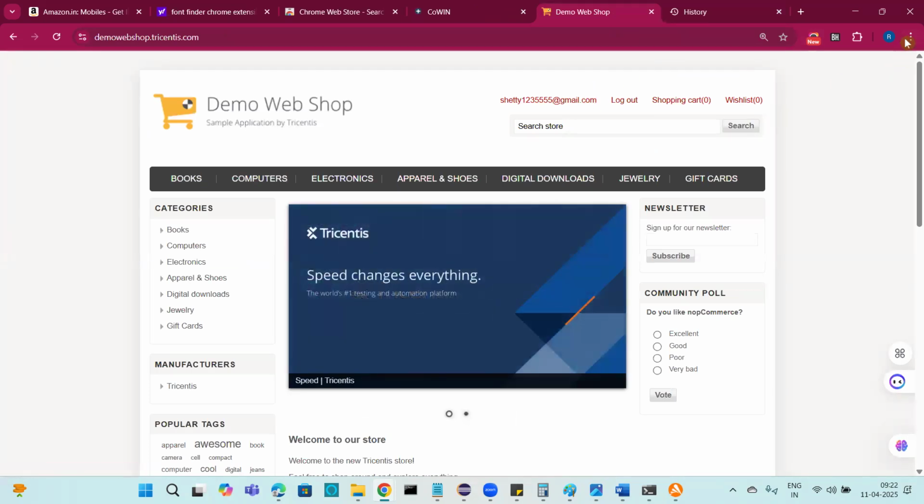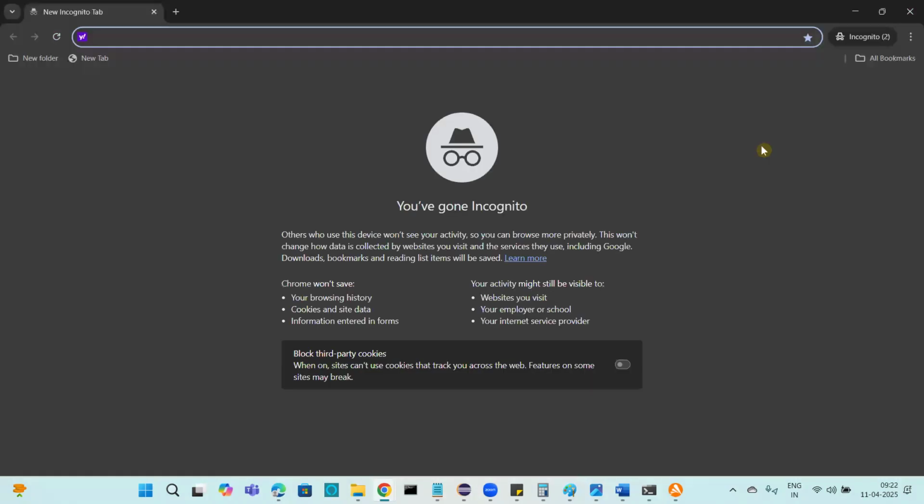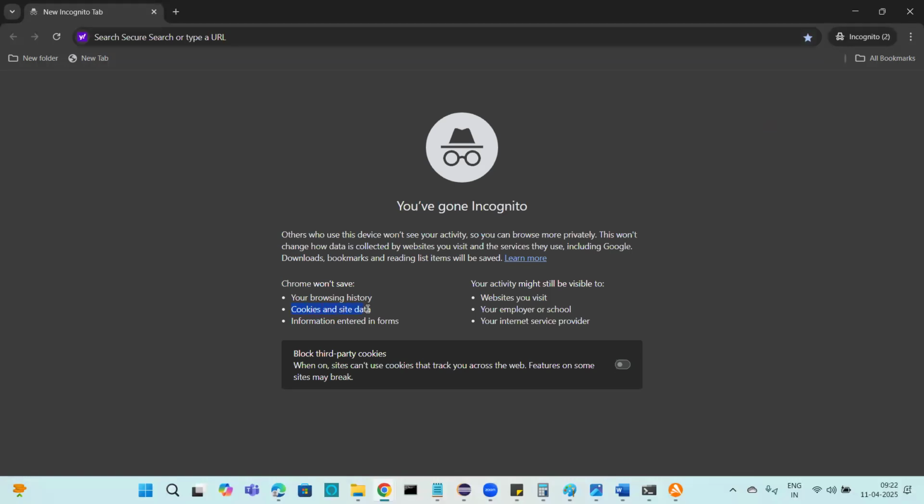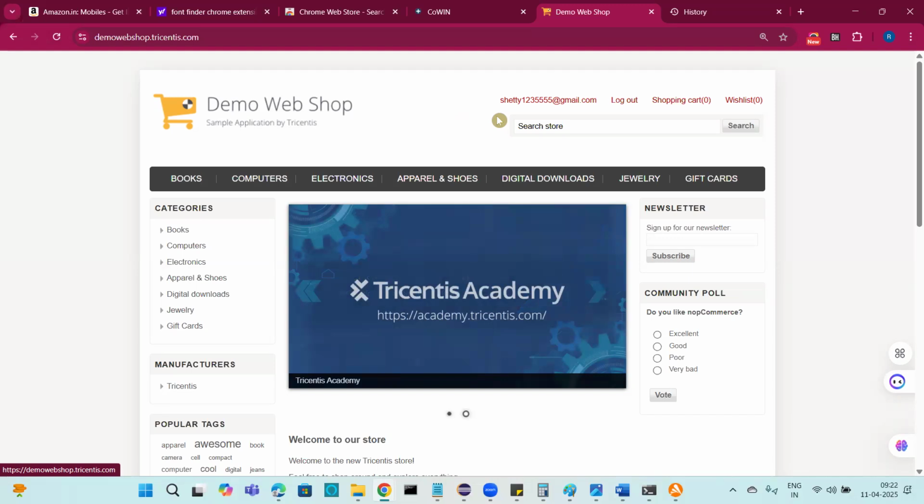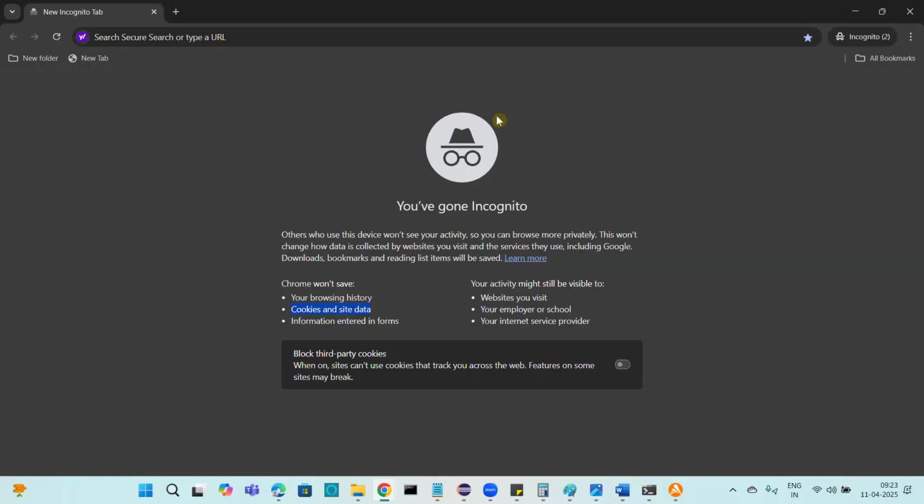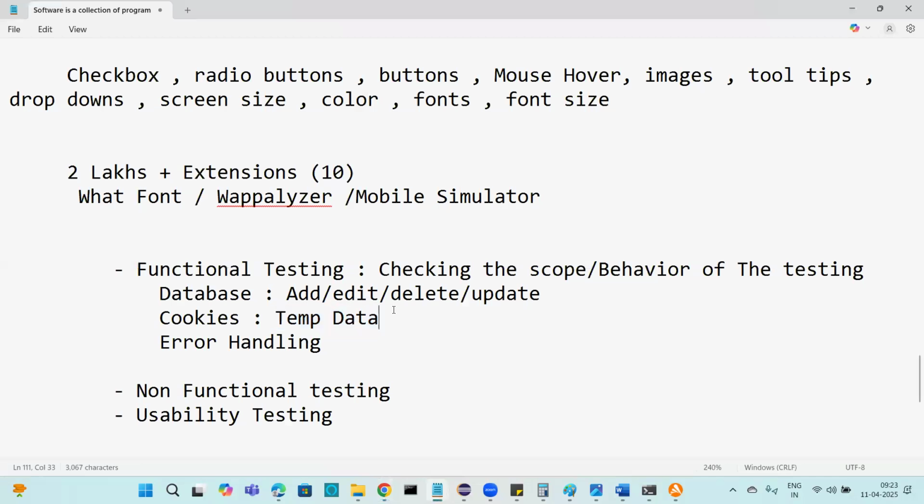I'll show you how. If you come to incognito mode, you could observe here, Chrome won't save cookies and site data. So if you're opening anything in this incognito mode, it is just at that moment. After that, it won't be active for us. In your normal browser, it is going to store all the temporary data for us. So whenever I'm checking the scope of an application, I need to see whether the application is able to handle the cookies.